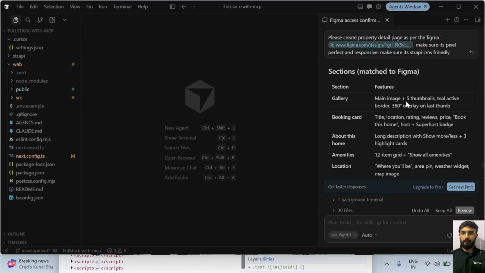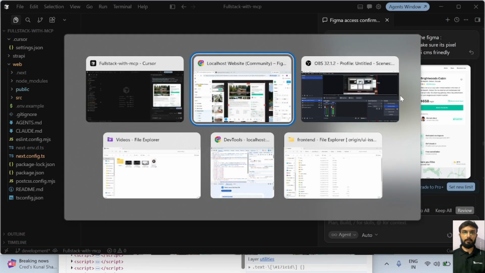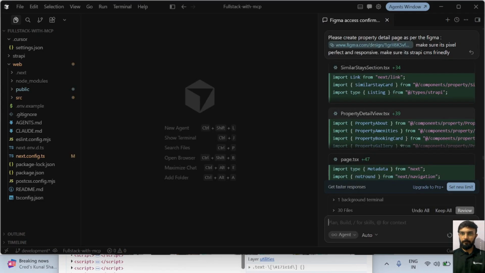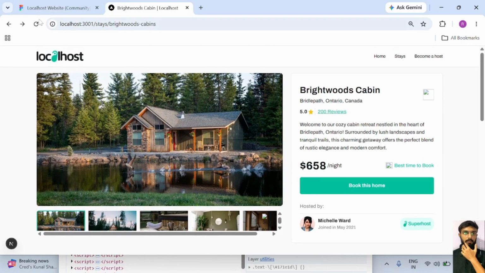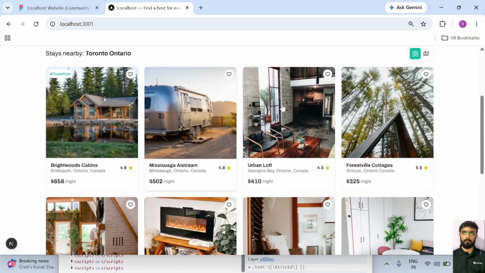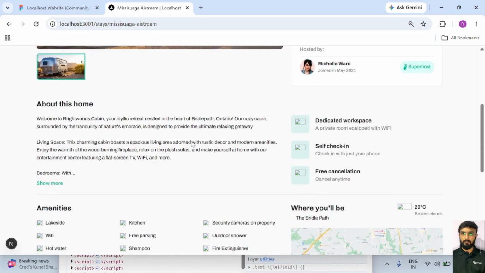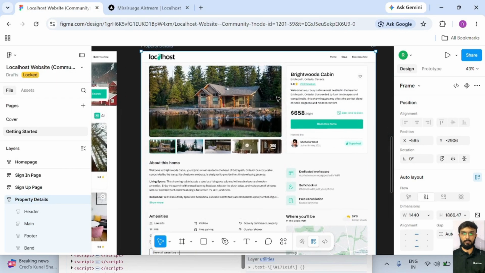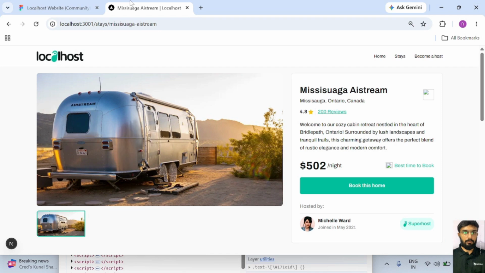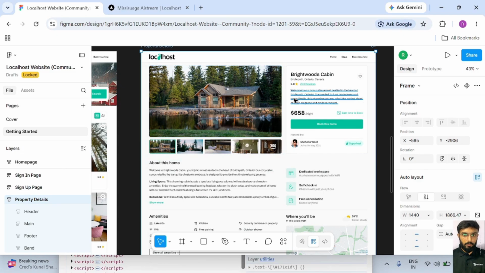Now you can see it has created the property detail page. So let's check in browser. In the home page, we are clicking on any property. So it's created this. So let me compare with the Figma. So I think it needs some more improvement.